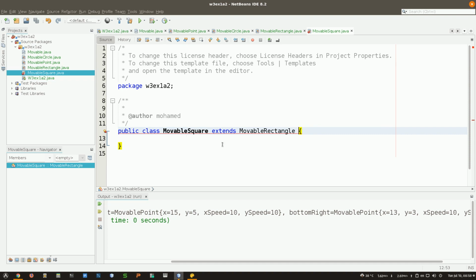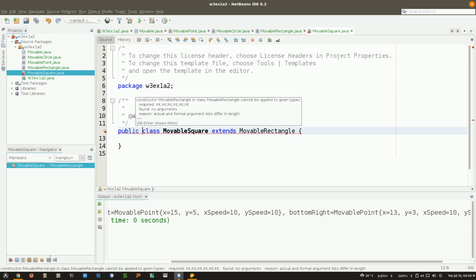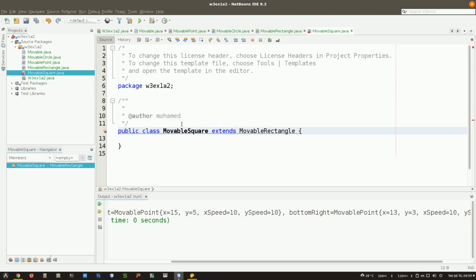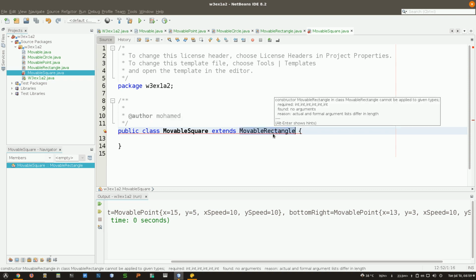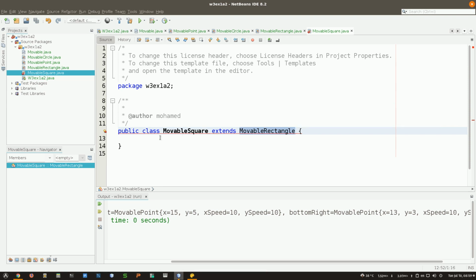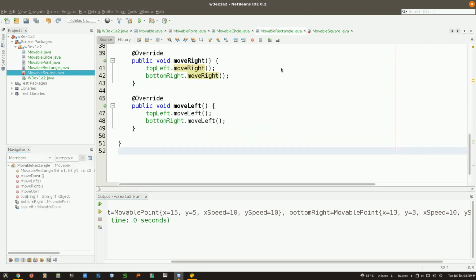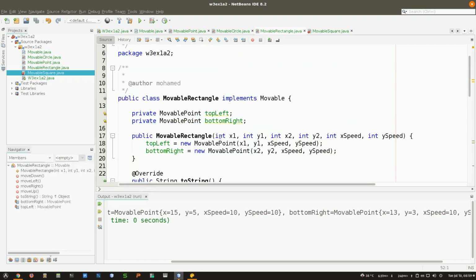But what I'm going to do by extending the movable rectangle, I have a problem. What is the problem? I don't know. Constructor movable rectangle in class movable rectangle cannot be applied to given types. Int found none. And this is the problem with the constructor, not with the implements, because this is implementing already the abstract methods from the movable. So the problem is not about implementing the abstract ones. The problem is that I don't have a default constructor here, and the only constructor it can use is this one.